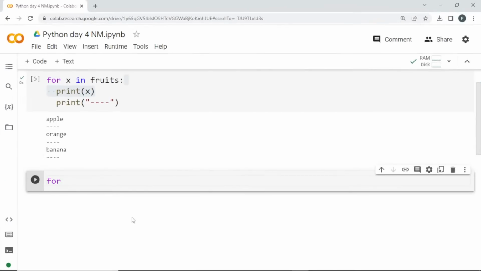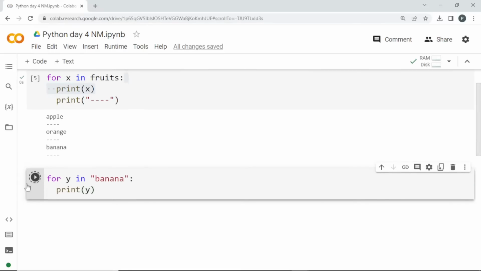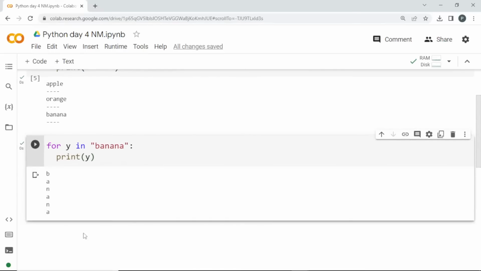Please understand this concept very well. For y in, I am passing a string "banana". I can store it in a variable and pass that, or I can directly type it here. No issue, and I'll print y. If I run this, yes, correct, very good guys. So we got this output.